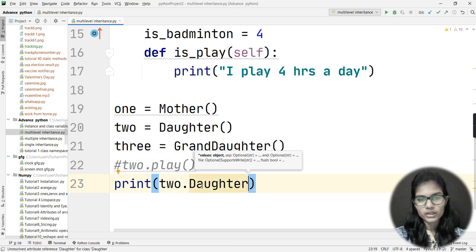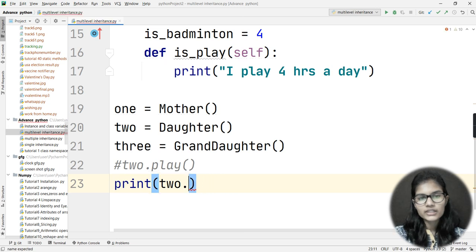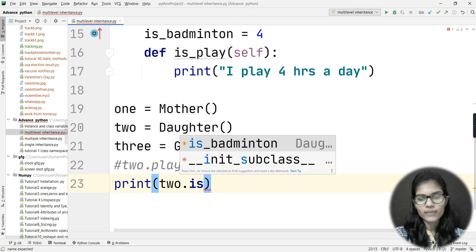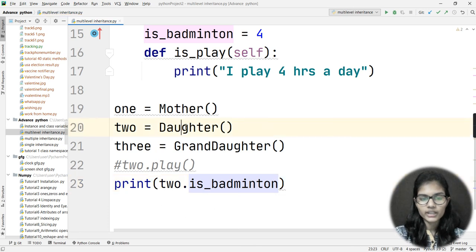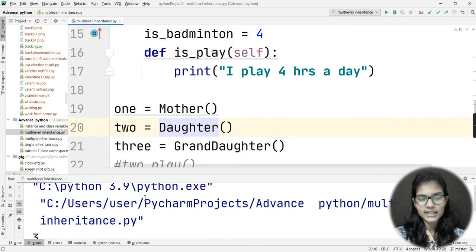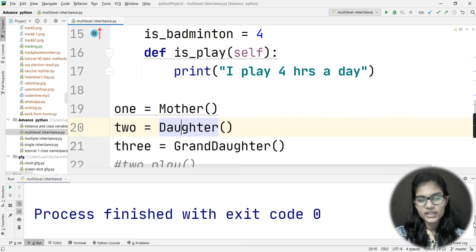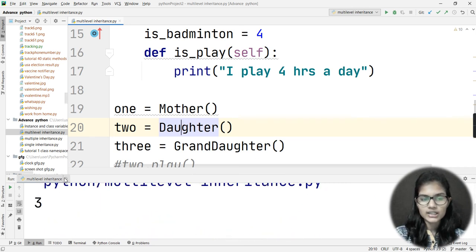Okay, 2 dot daughter. That is not daughter. It is basically 2 dot is underscore badminton, the name for my class variable. So if I write print 2 dot is badminton, in that case this is running and giving me the answer as 3.